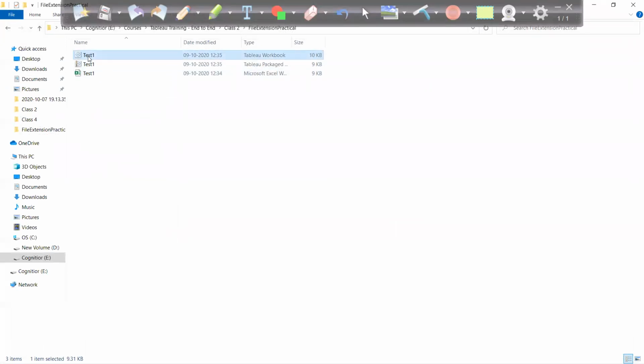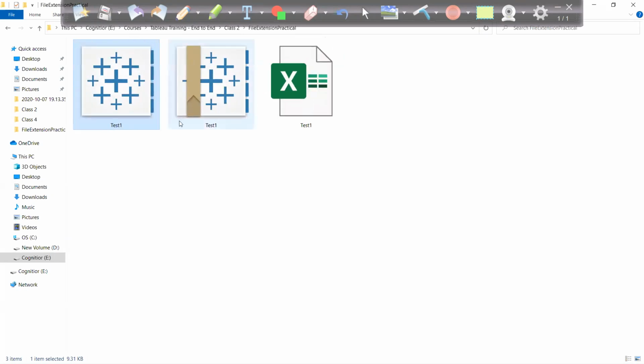So one file is test1, which is a Tableau workbook. You can see the difference first of all. This is my Tableau workbook. This is my Tableau packaged workbook. A Tableau workbook has a plain white Tableau logo. A Tableau packaged workbook has this golden line. Now, what is the difference?